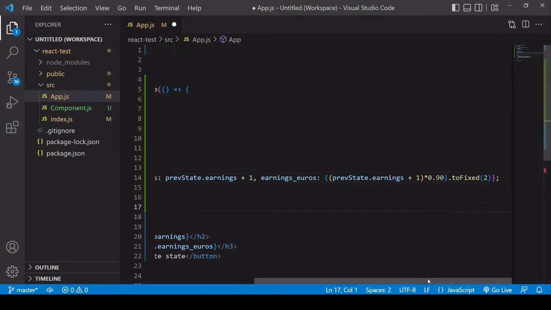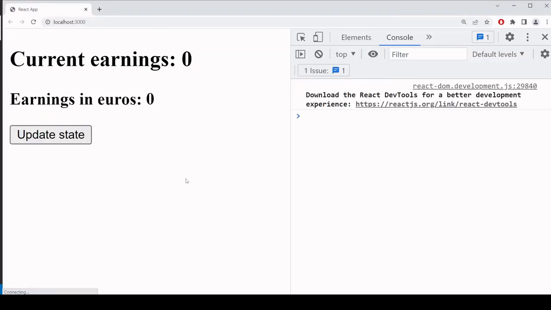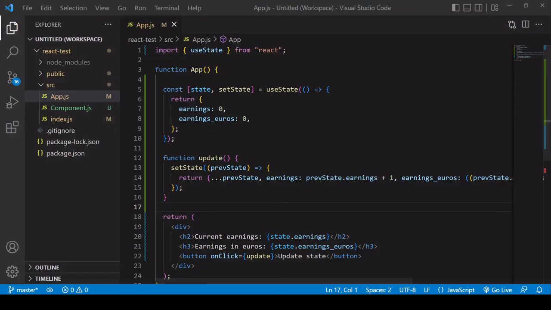Okay, so now what I'm doing is updating the state, which is an object, and I'm updating both property values within that using the value of previous state. So let's see what this looks like in the browser now. So these two values, they should be different when I'm clicking update state. One is showing me my current earnings, that would be in dollars, and earnings in euros is updating below.